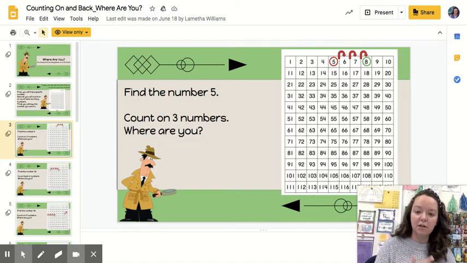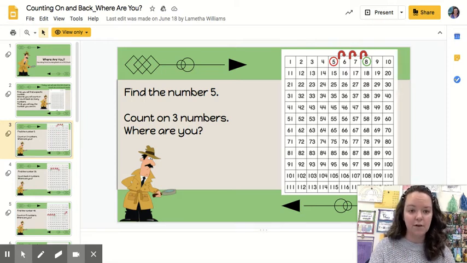So we're going to start here on the number 5, which they've circled in red, and it wants us to count on or count forward 3 numbers. So they have us at 5. We jumped 1, 2, 3. All right, and we're going to count on 5, 6, 7, 8. So we landed on 8. So counting on 5, moving on, we got to 8.